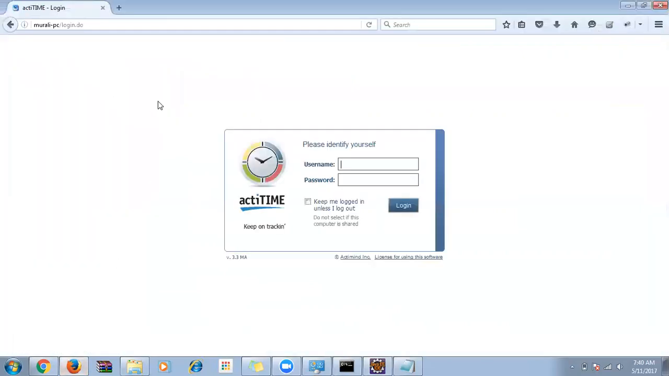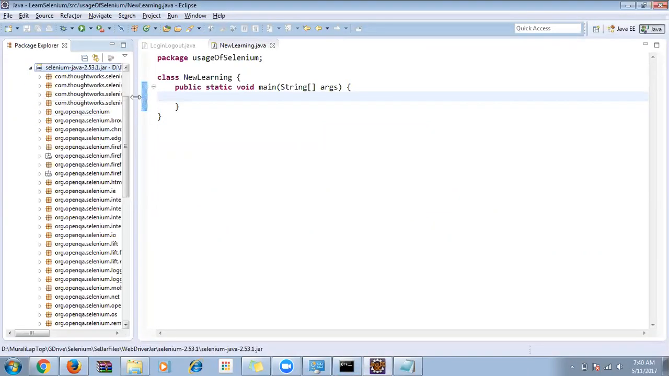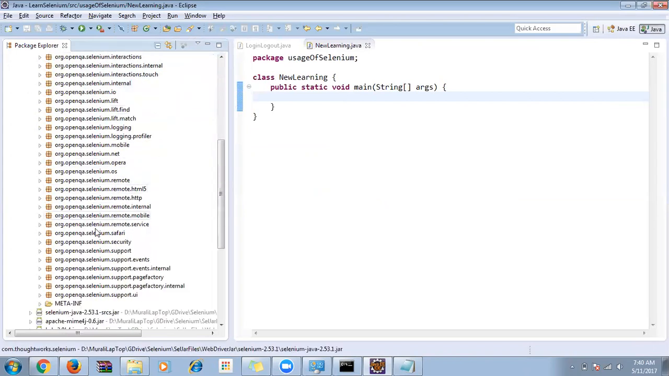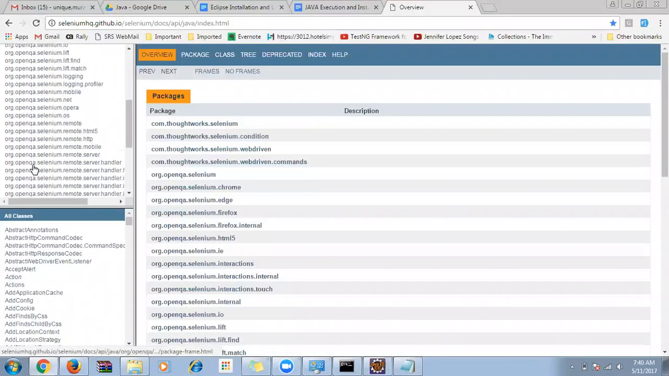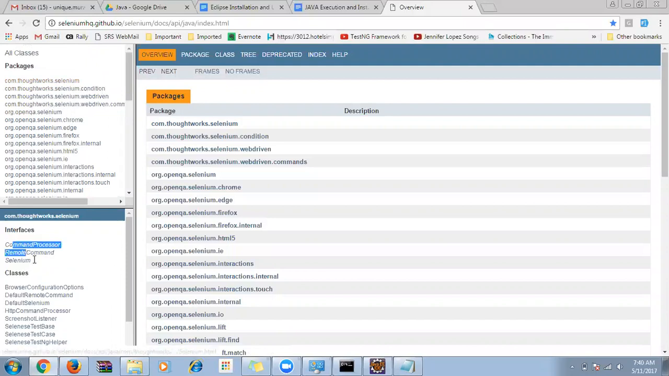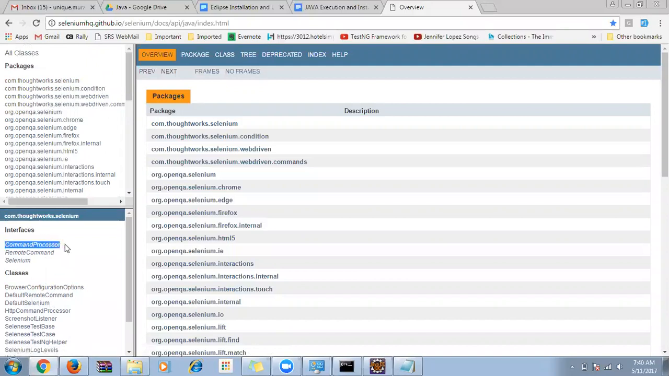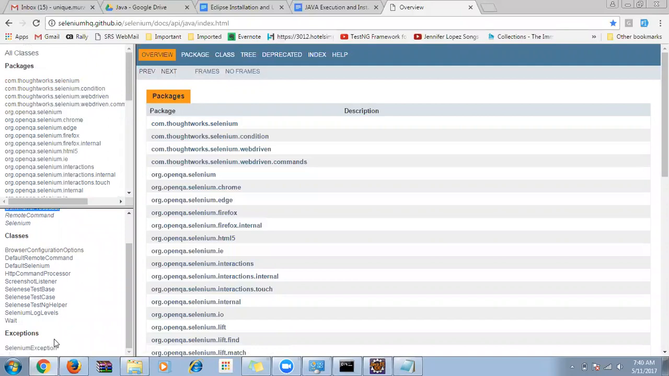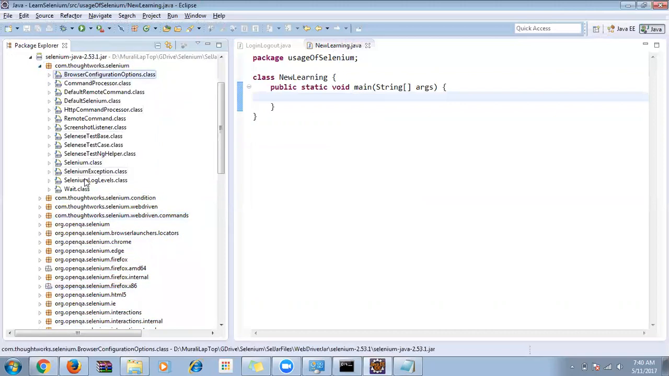Web element means, in the browser we have the text box, checkbox, and all such information are called web elements. If I open that jar file, you can see all these packages. If I click on this Selenium package, you can see these are the interfaces and these are the classes. Interfaces will be in italics, classes in normal case, and these are the exception handling classes.